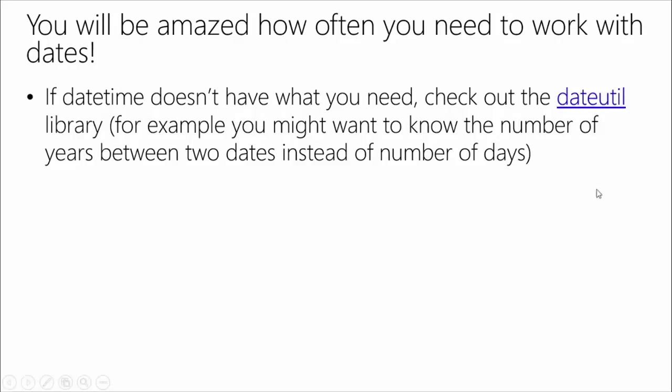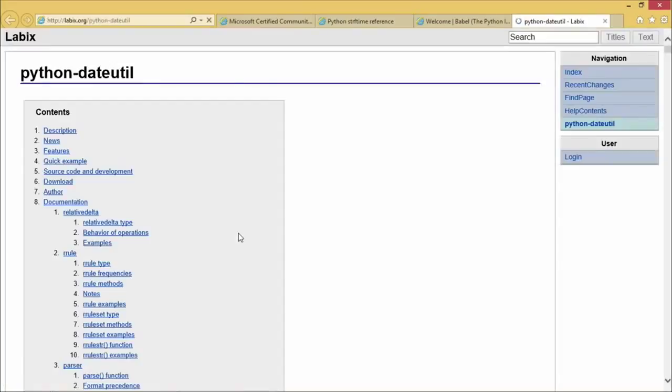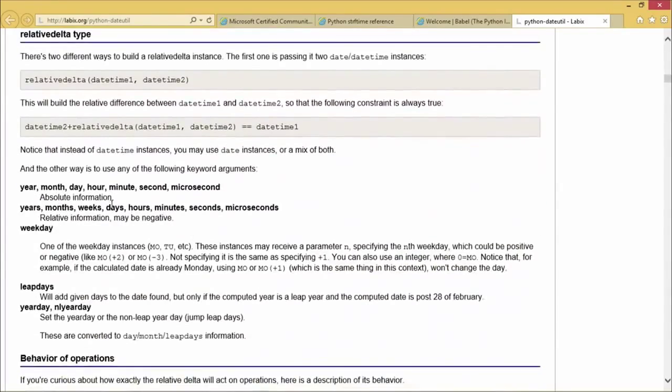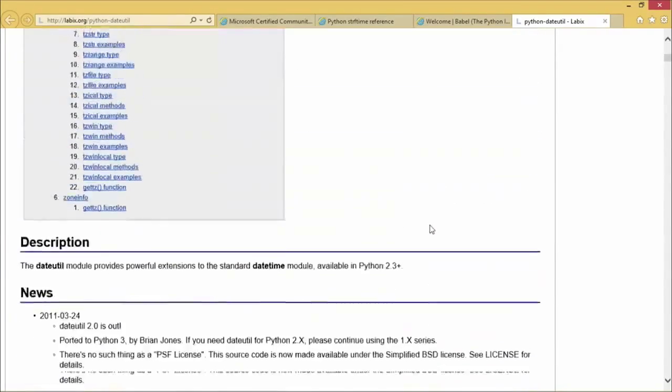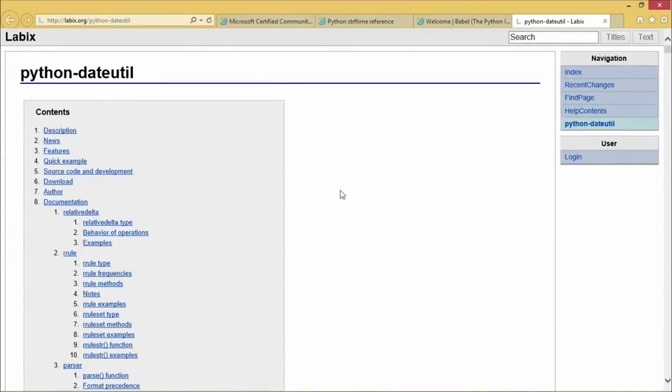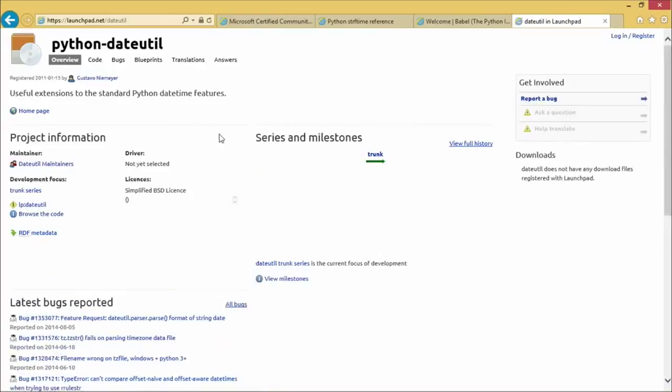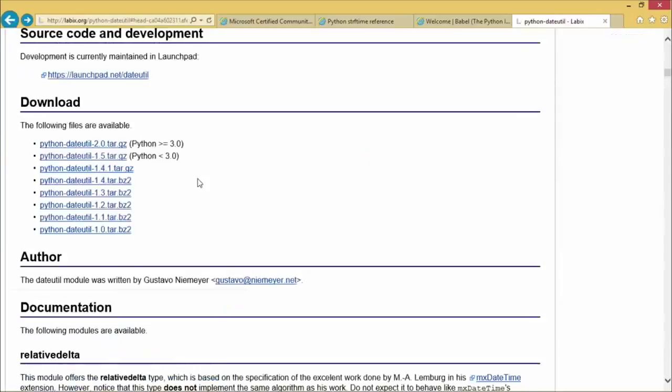So if we take a look, you're going to notice date util. Let me just click on date util. There is a whole set of different functions available to you to play with. You could download this little module and start playing around. Source code development, interesting. Not everything is inside of GitHub. This is actually using Launchpad. There you have it, although all similar products.